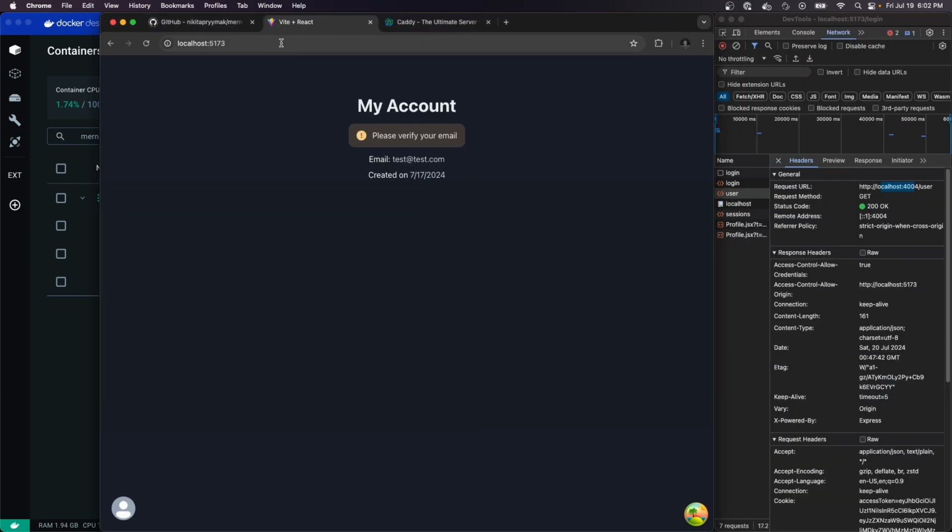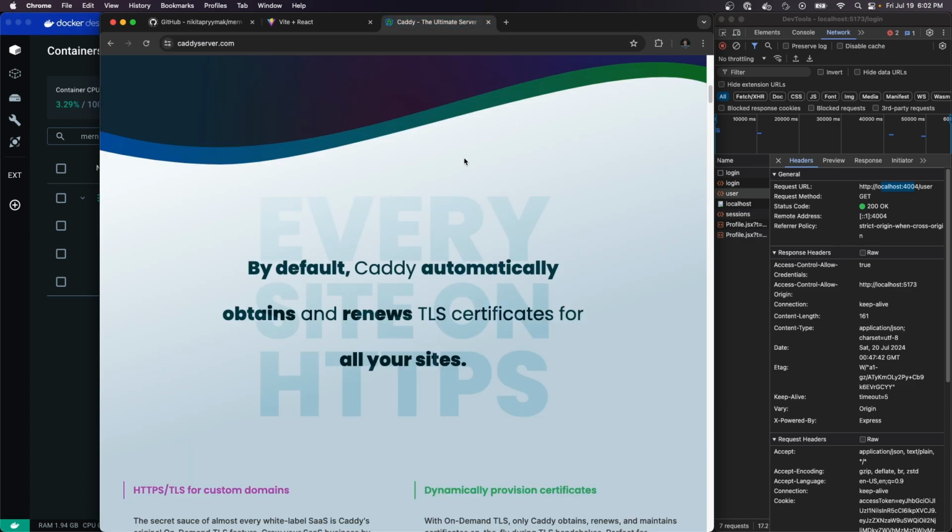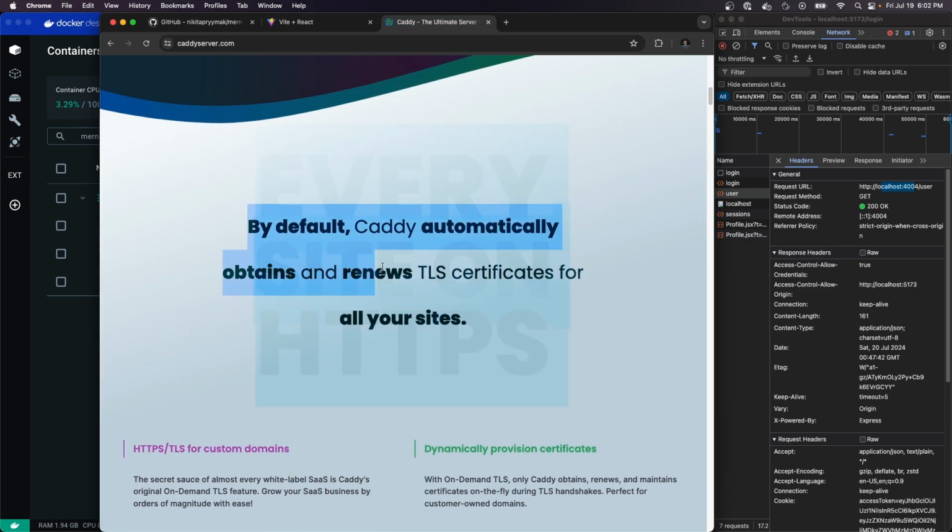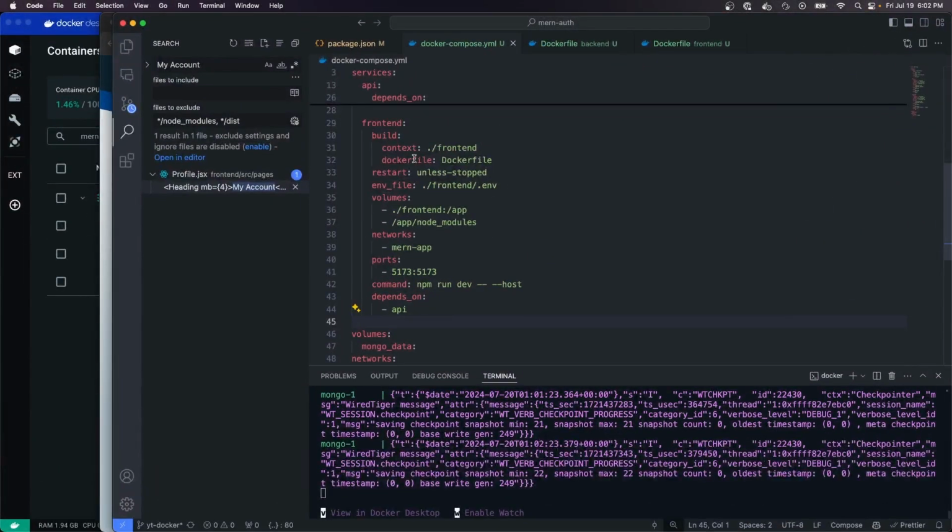Now we're ready to add a custom domain for our site and get it running on HTTPS locally. We're going to use Caddy as our web server because it automatically obtains and renews TLS certificates for us with no extra configuration. And it's also really easy to set up a reverse proxy with just a few lines of code. So to get started, let's go back to our compose file, and we need to add another service.